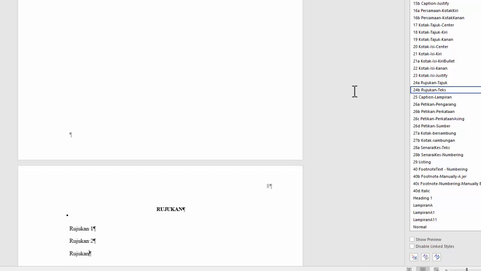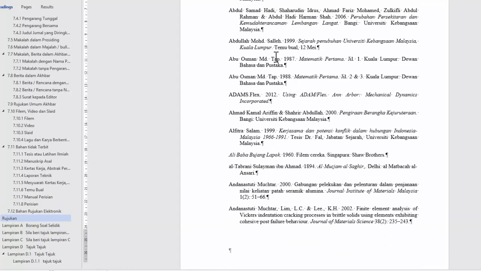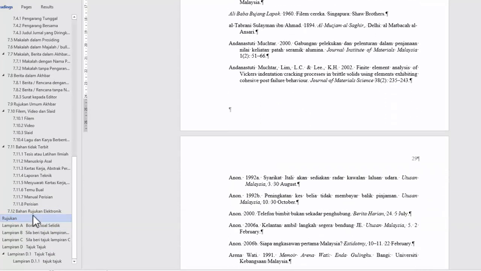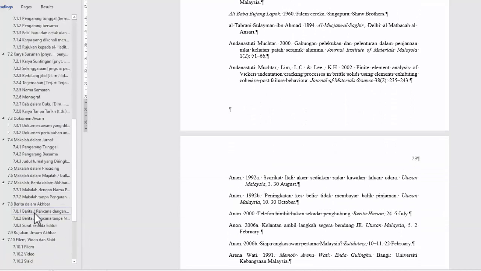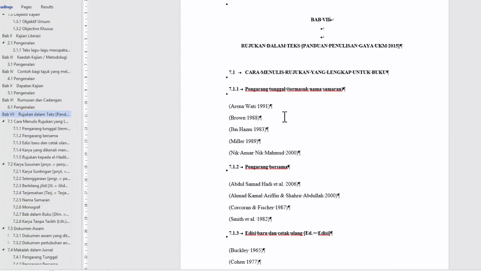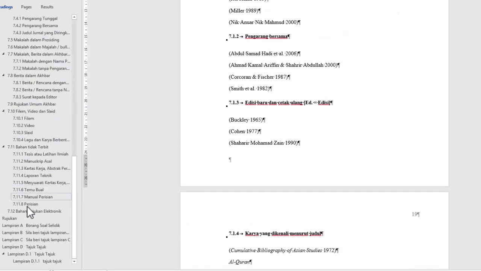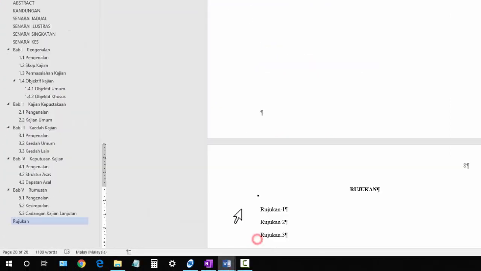Remember that for the references, the formatting for each type of referencing must be according to Gaya UKM, and you can refer to the template guide. So if you go back to the template file, at the very end it will show you how to do the referencing, and also there is an extra chapter here discussing how you cite a reference in your text. Okay, so go back to your document.